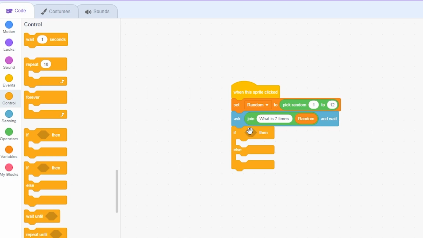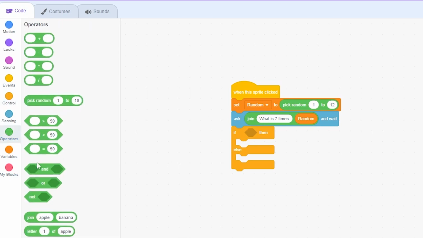The condition should be that the answer that we type, the number that we type, should be equal to 7 multiplied by the random number. So for that we need to go back to the operators category. We need the equal to block. This also has 6 sides. It's not a hexagon, they're not equal sides, but it's a 6-sided shape.